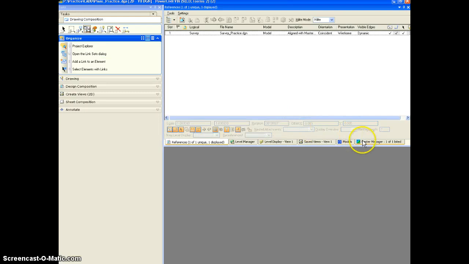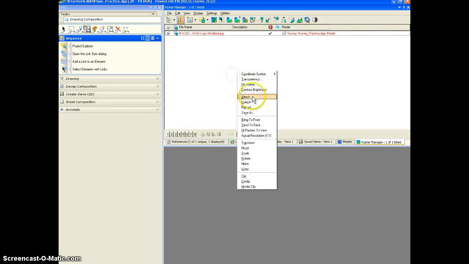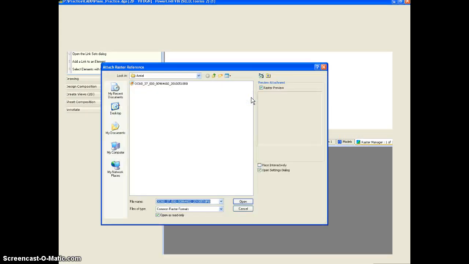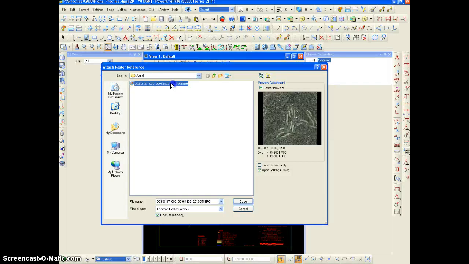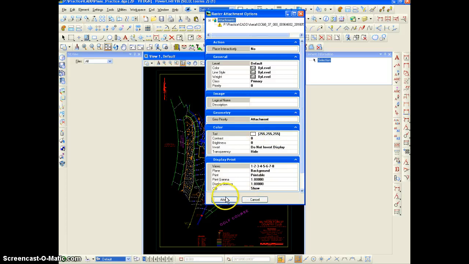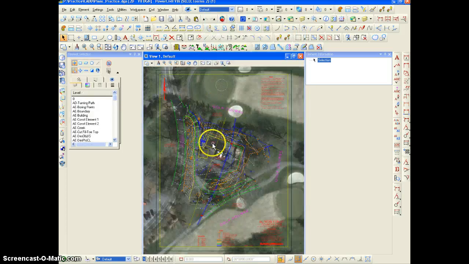So now we're going to go to the raster manager, attach a raster, find the aerial that you just downloaded and saved in the project folder, and open it and attach. Now we have our aerial imagery in. Whatever you have as your active layer when you bring in the imagery is what layer the imagery would be on.